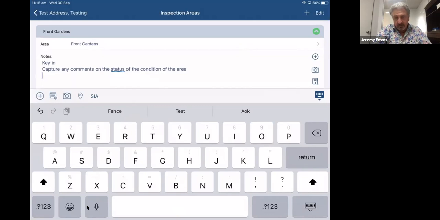Sometimes you can just take the photos, sit in the car after you've done your inspection, and then use Siri as well. But you will need an internet connection, and you can either have that by hotspotting your phone to your iPad, or if you're using a device that's got a SIM card in there.